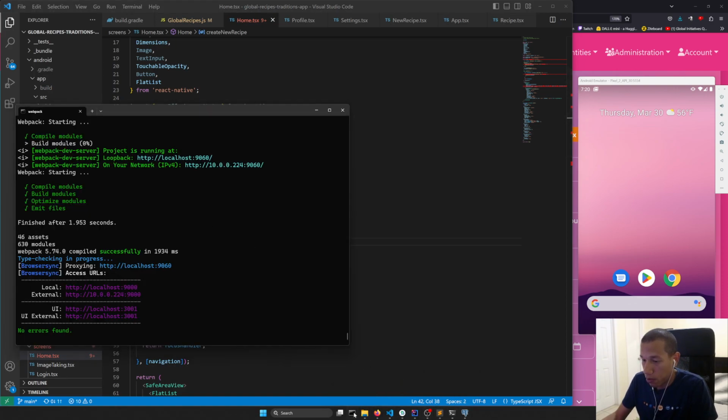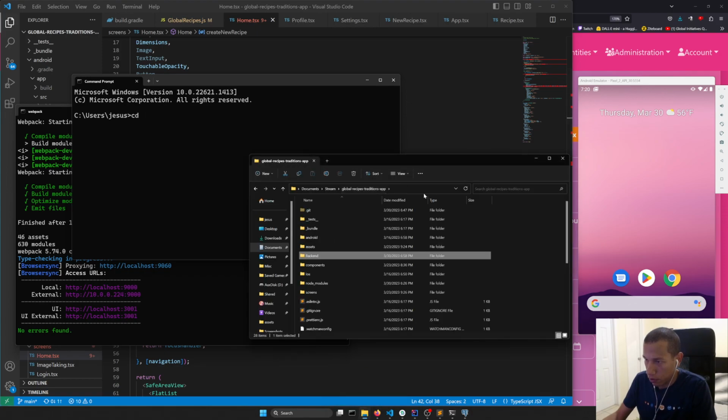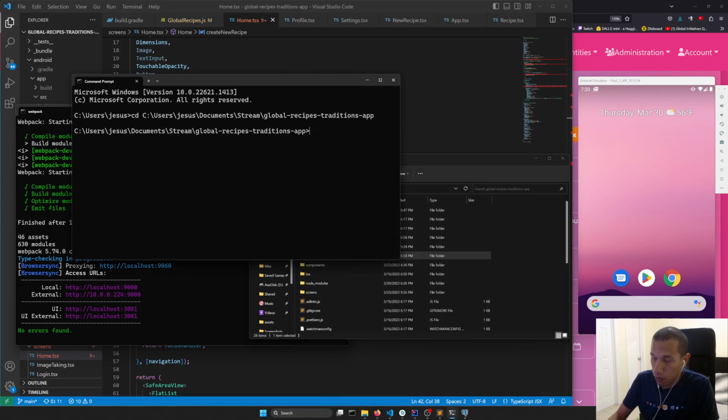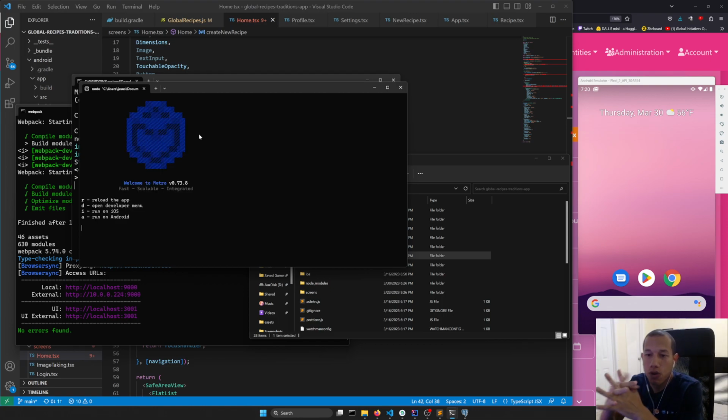So let's create another command prompt. Zoom in. Let's go to this folder over here, the front end for this application. So to run it, we do this command: npx react-native run-android. In the next episode, we will be running on a Mac, so we will be running stuff on an iOS emulator.